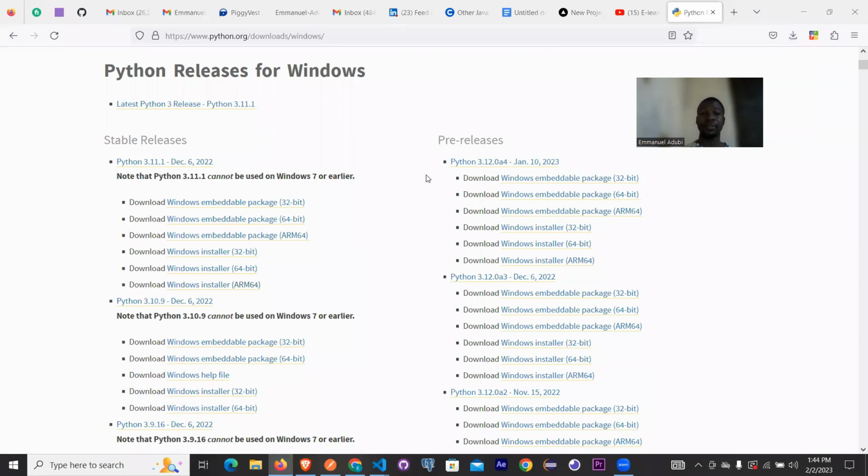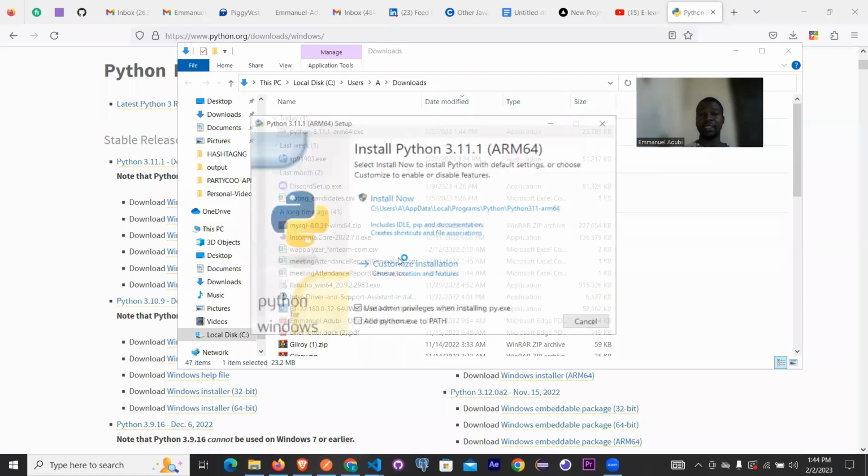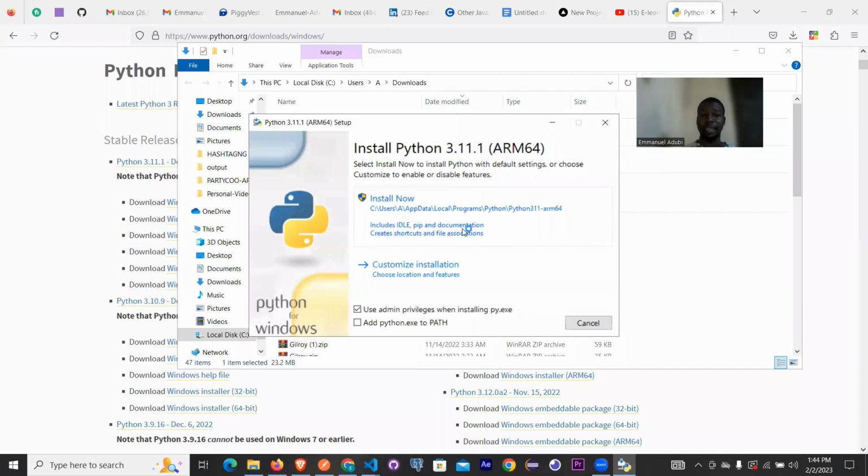To get it installed, you can just double click on the installer and it will open up the wizard. The next thing you want to do is add Python to PATH. This way it will add it to your environment variable. That means it will make Python global on your computer so that when you want to use it in other editors like Visual Studio Code and co, you will be able to use it as well.